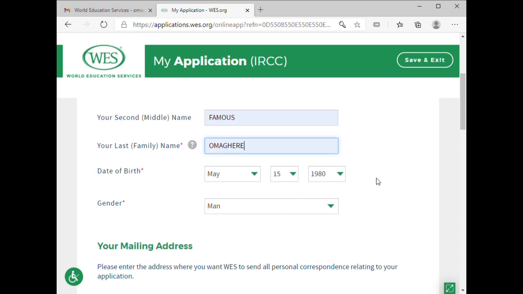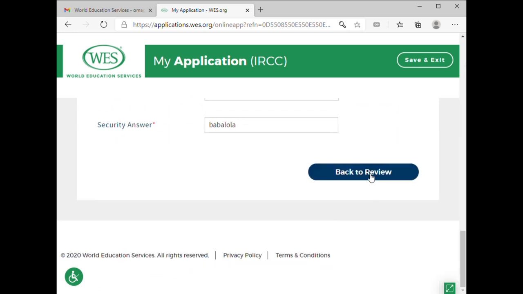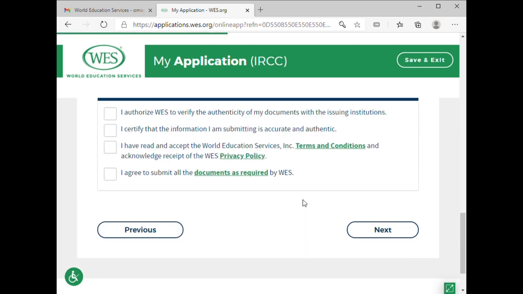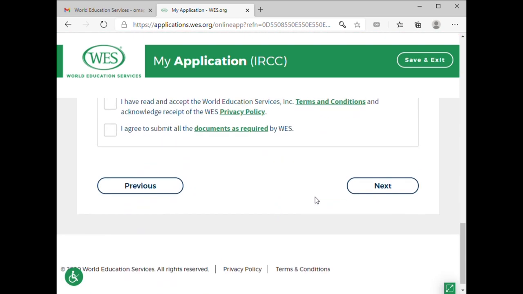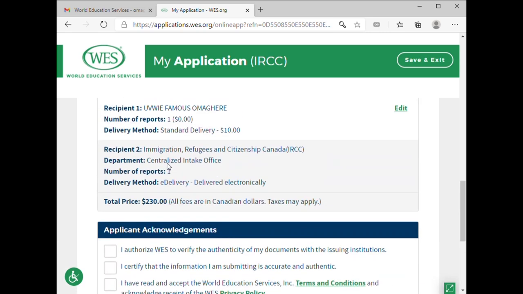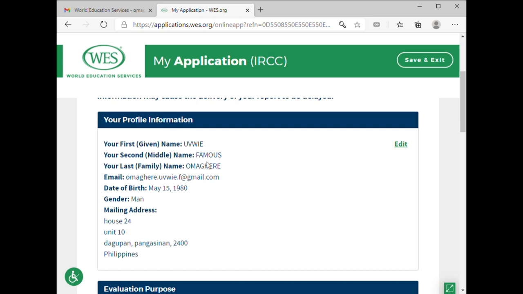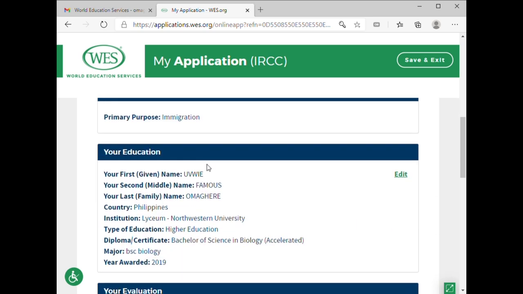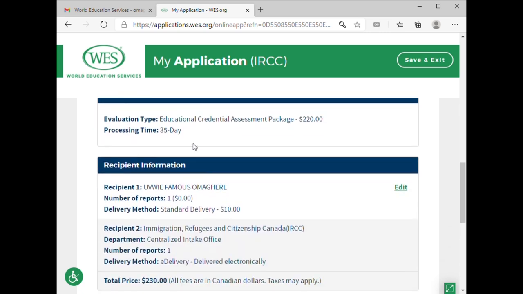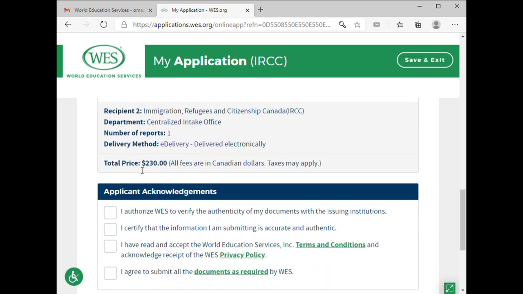So that's why you have to make sure your details are correct before you continue. You have to make sure they are very correct, because after you make payment, it might be difficult for you to change anything. So this is where we are. This is my profile, my name, my email, date of birth, my place, the purpose for this, the processing time, the cost, everything is here now.